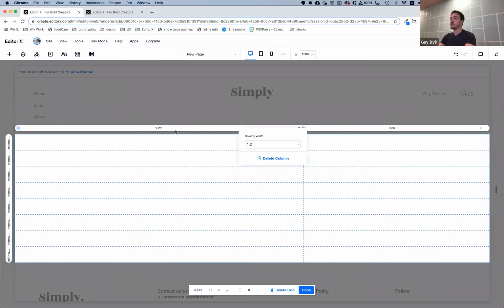So what's cool about fractions is that it divides the space automatically depending on how many fractions are used. So you don't have to calculate in percentage how many you need. For example, if this is 1 FR, I'm going to change this one to 2 FRs. It automatically becomes 2 times bigger than this, no matter what my breakpoint size is. So that's fraction for you.